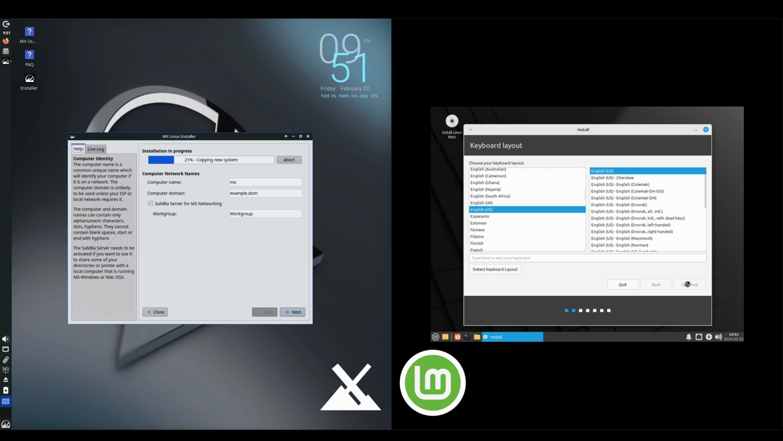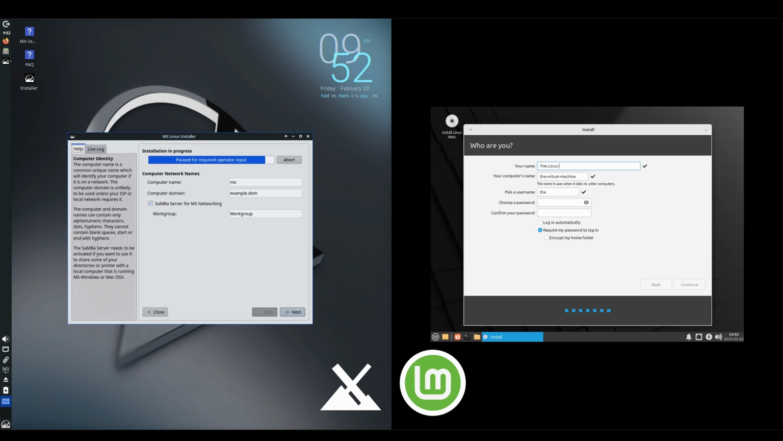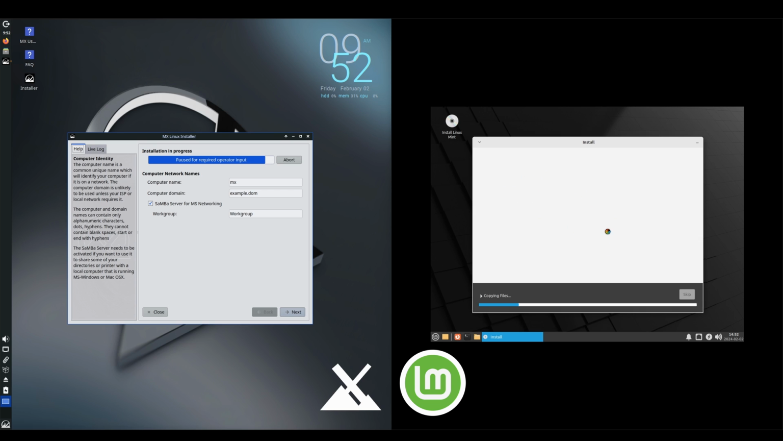English. Install the codecs, sure. Erase the disk. Pick your time zone, and then here I'll just put in a user. All right, now the Linux Mint install has been kicked off.